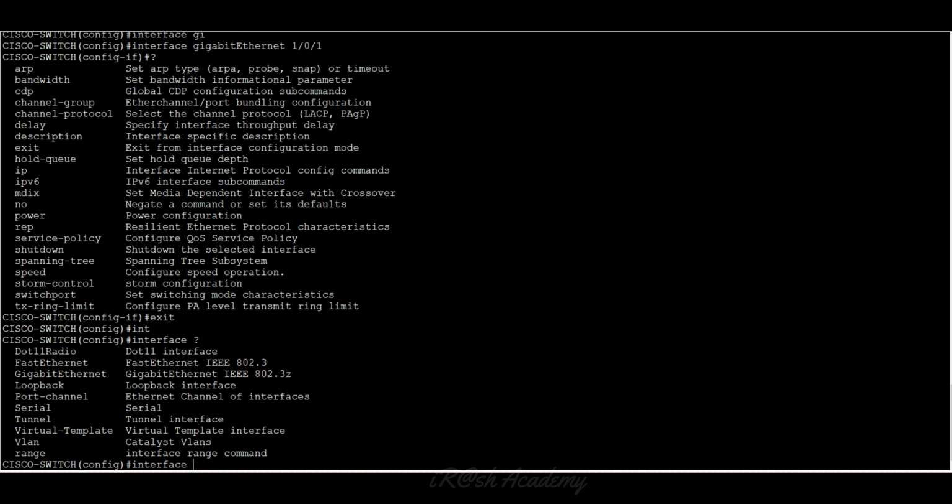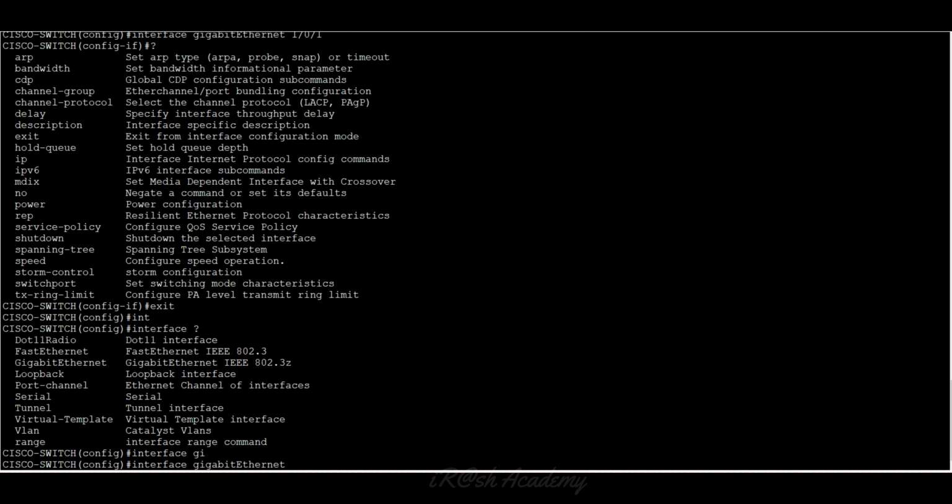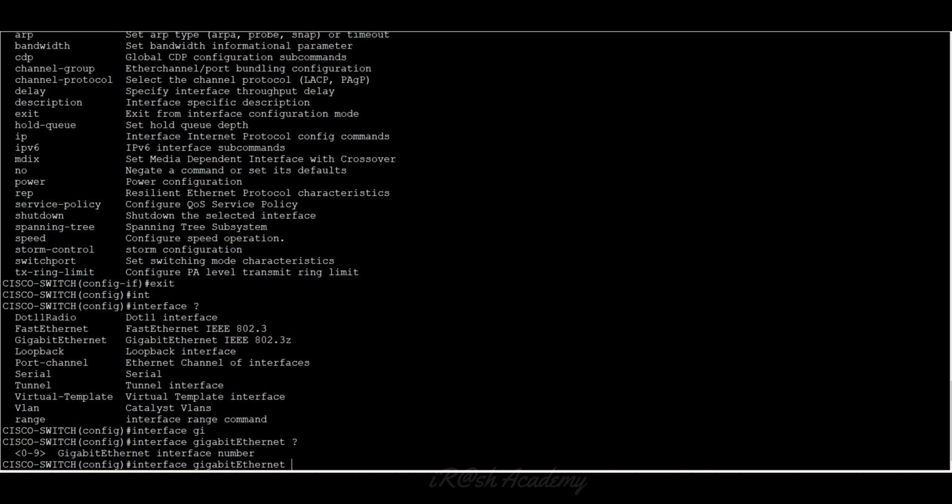Now let's go to the gigabit ethernet and see what commands are available after that. After the gigabit ethernet command, you need to choose a number from 0 to 9 to denote your interface number. So in this way, we can use this question mark on a blank screen or along with any other command. It will help you understand what the next command is that you can use.